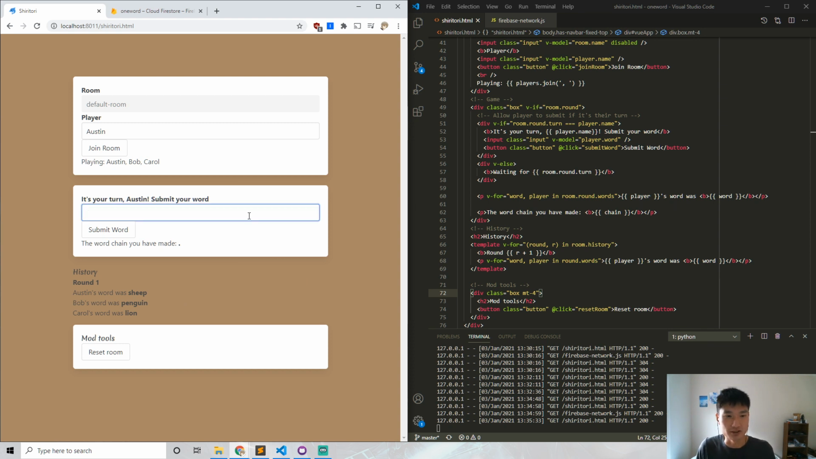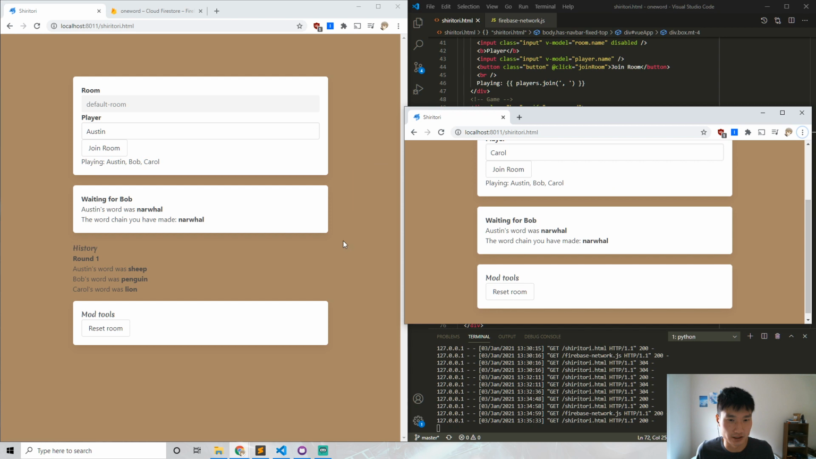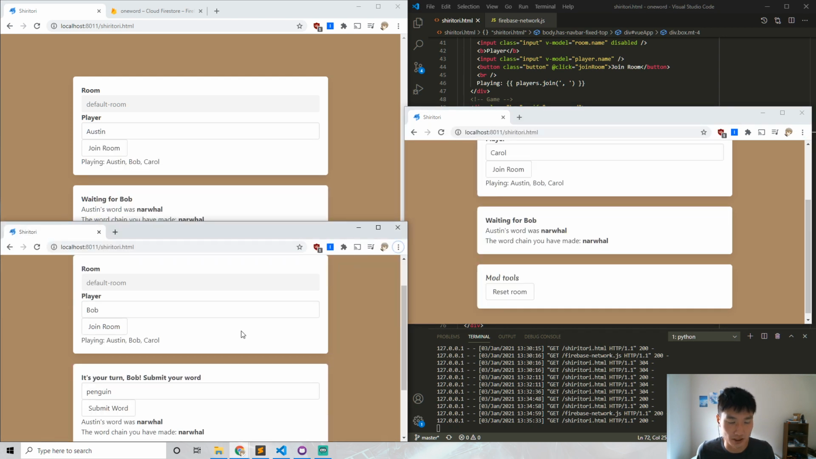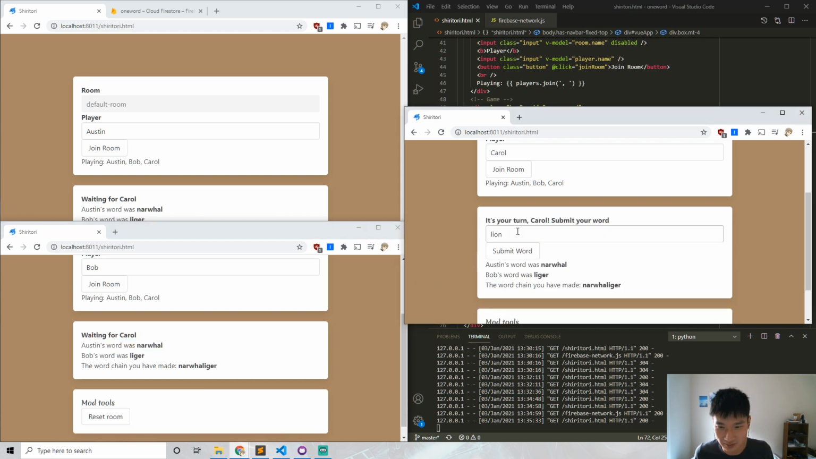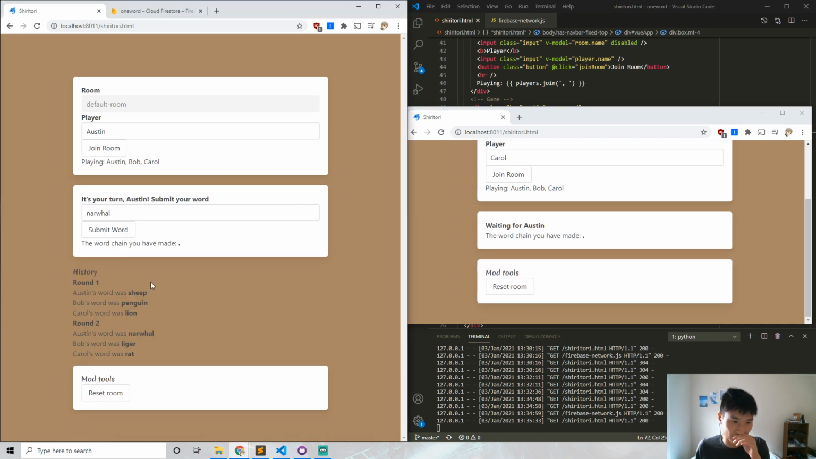And what happens if we play another round? Let's say starting with lion and is narwhal again. And then it's Bob's turn. Let's find Bob. Bob needs to submit another word. After penguin is liger. Okay, that's a real animal, trust me. And then for R, it could be rat. Submit word. There we go. We have 2 rounds of history. Sheep, penguin, lion, narwhal, liger, rat. All right, there we go.